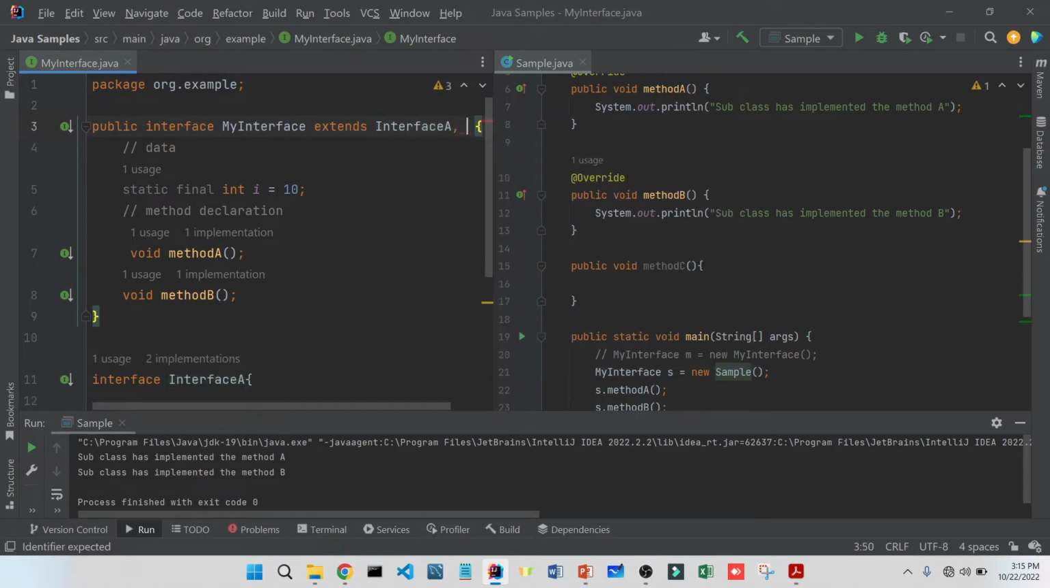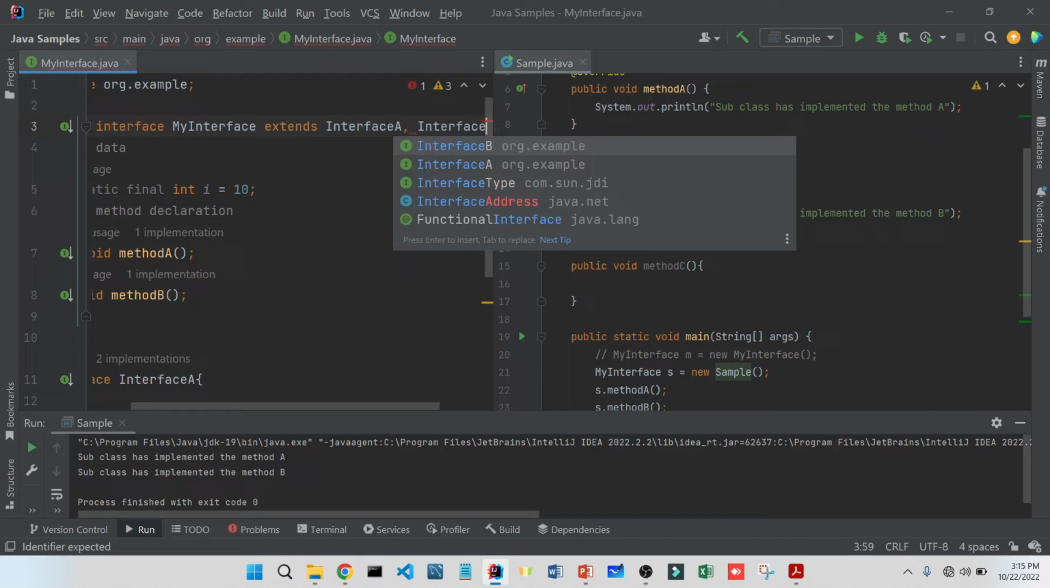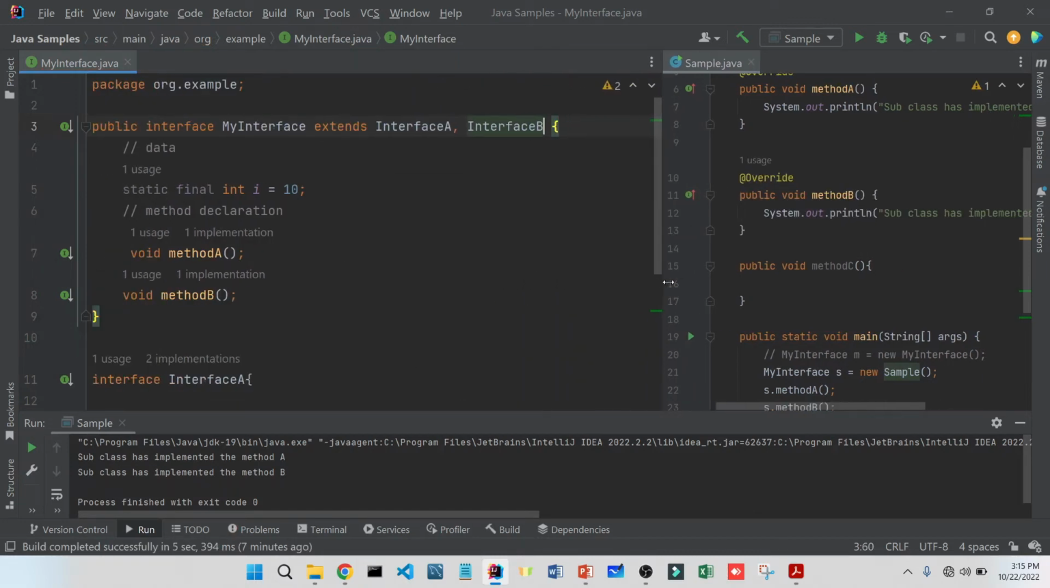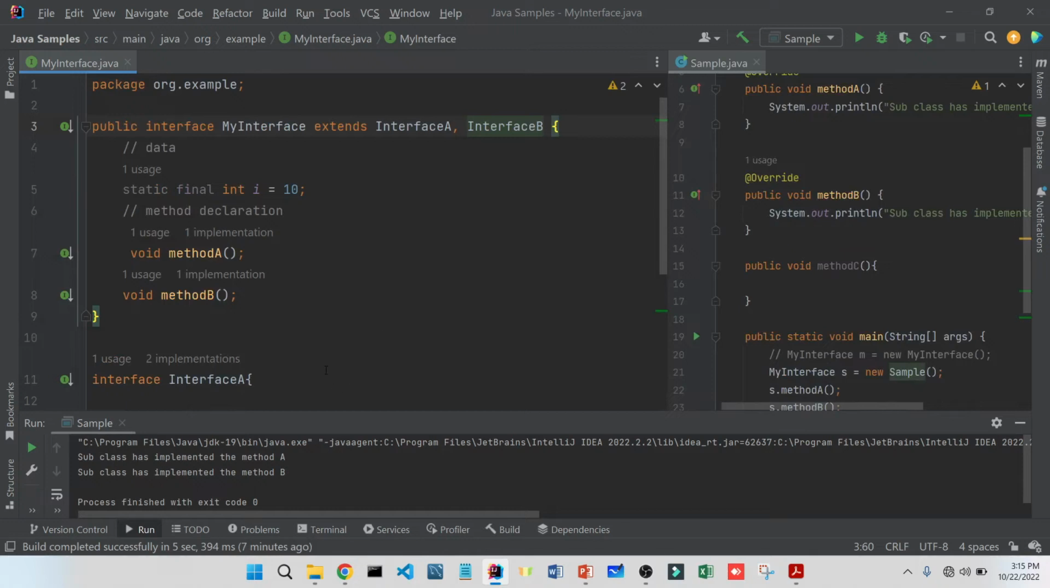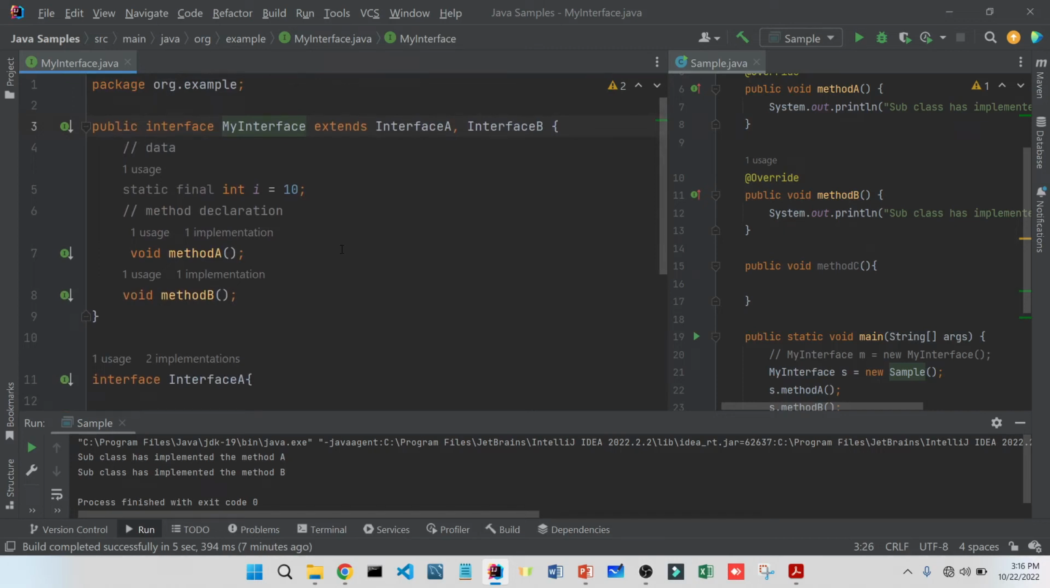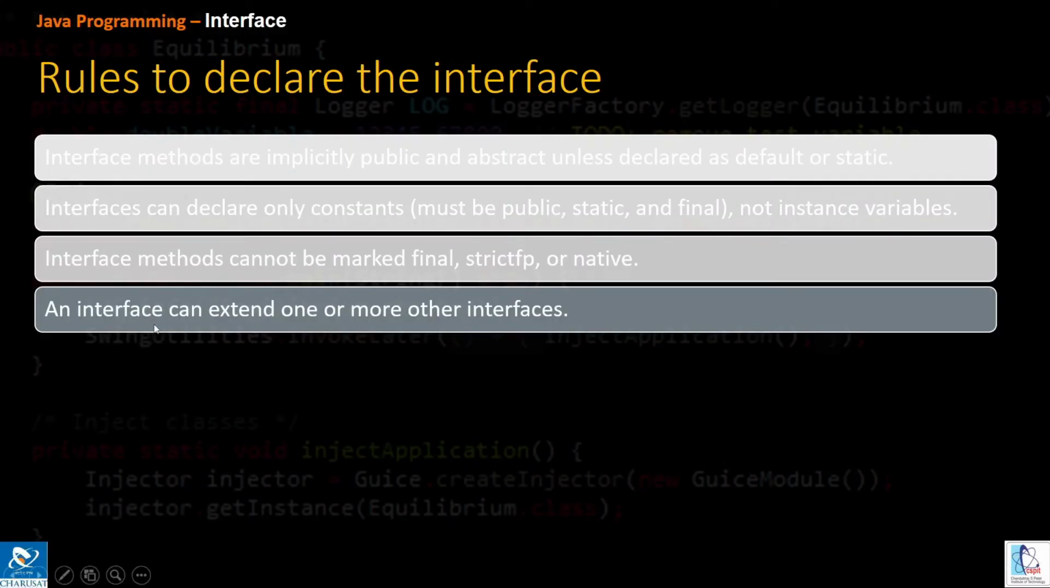Okay, can we extend more than one interface? Let me write interface B. Does it allow me? Yes, it allows me to extend more than one interface. Remember one thing: in Java, a class can extend only one class. But for interfaces, it is possible to extend multiple interfaces. So an interface can extend one or more other interfaces.